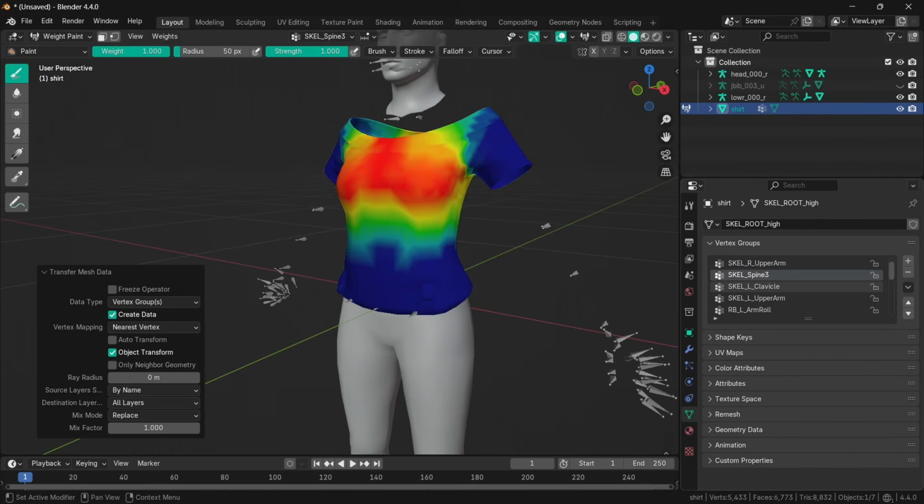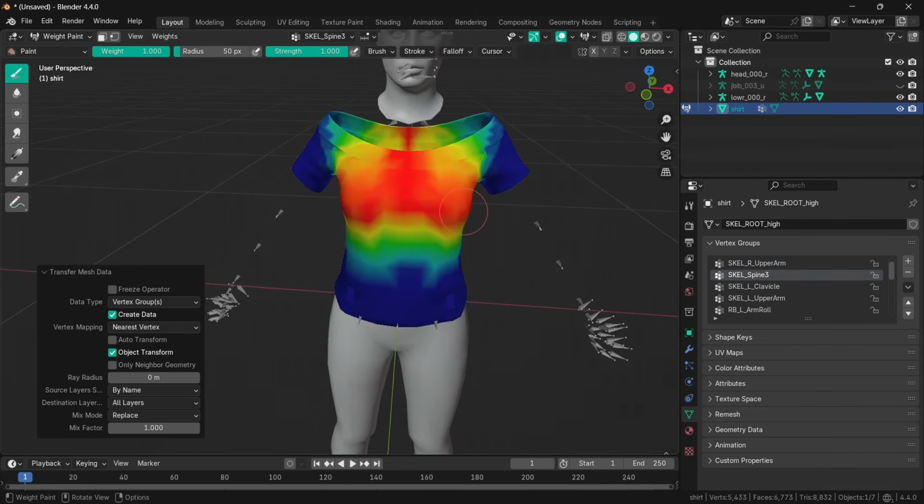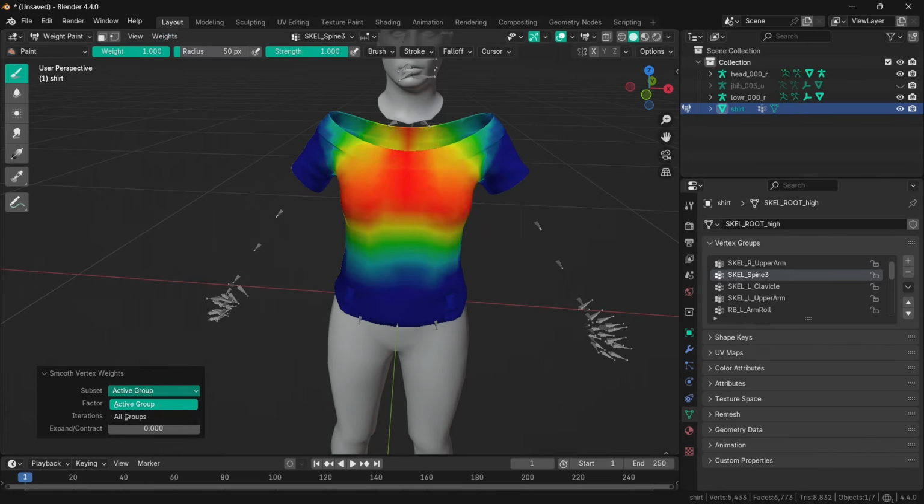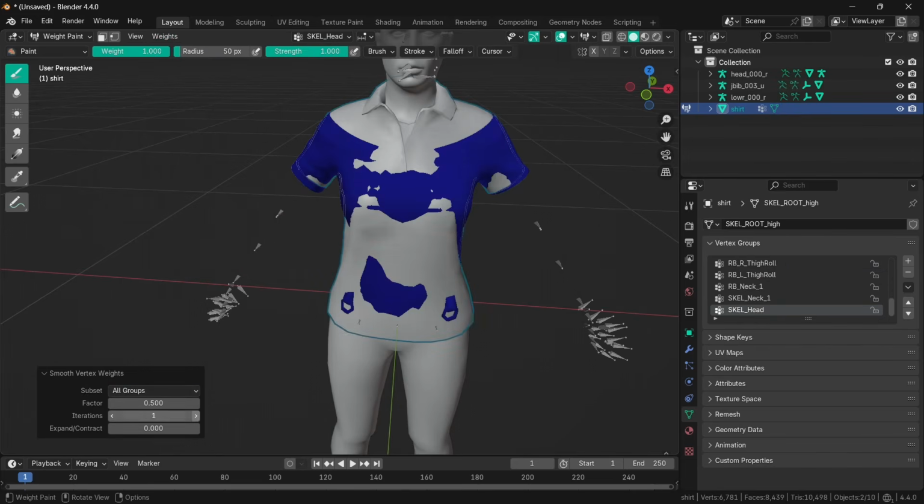So you can manually weight paint all the weights, redo the weights, or redo the weights from scratch, whatever you like. Just make sure to do the weights properly. That's the very first and the most important step. So I'm not going to redo the weights over here. I'm just going to transfer these weights and smooth it out a little bit. I'm just going to smooth it out, set the iterations to 2, and that should be a little better. Yep.